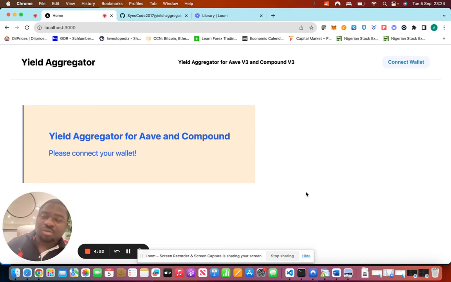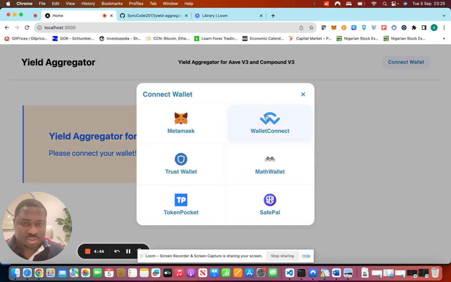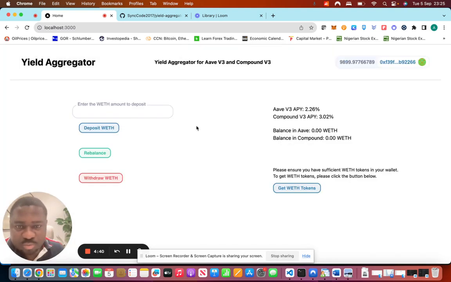I recently concluded an application called the Yield Aggregator and I want to share it with you guys. So here is the basic user interface I built for it. If I click connect your wallet, you can see the main user interface. All right, what's a yield aggregator?